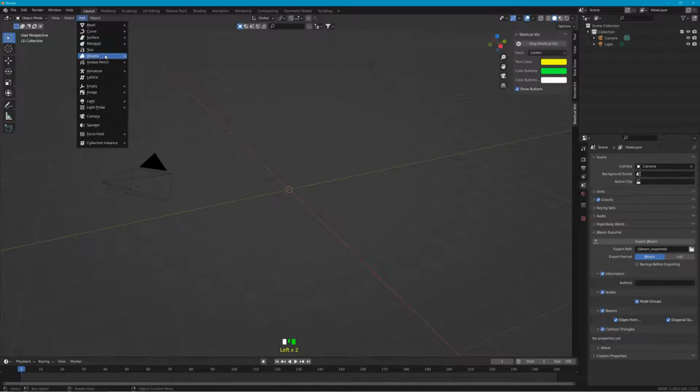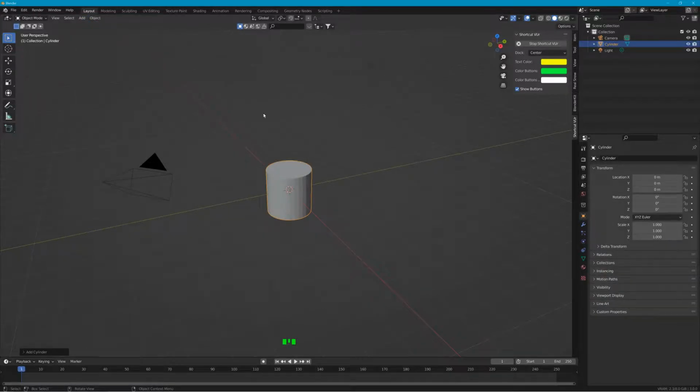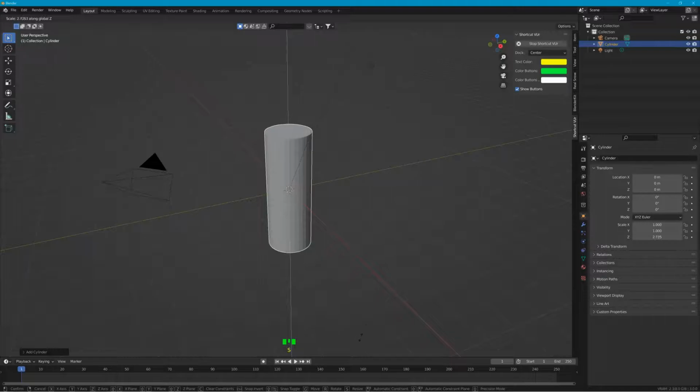Basically, just add a mesh. This isn't like 3D Studio, where I have extra geometry that makes a tube, but you can make a cylinder. I mean, you can probably make a tube, but I'm basically just going to scale this thing up.